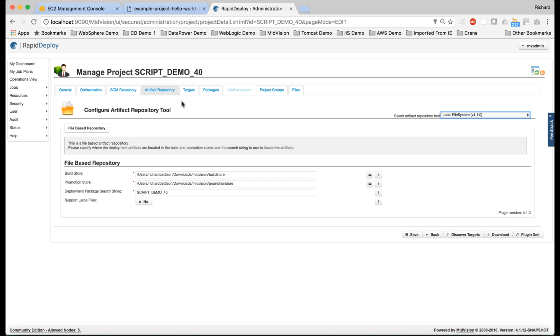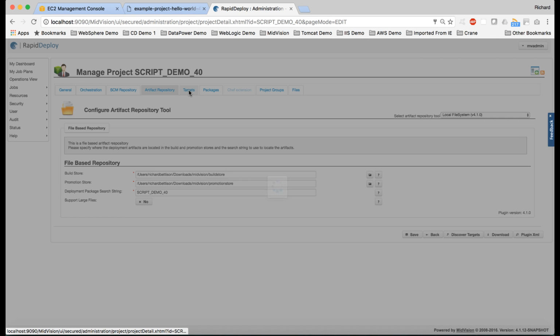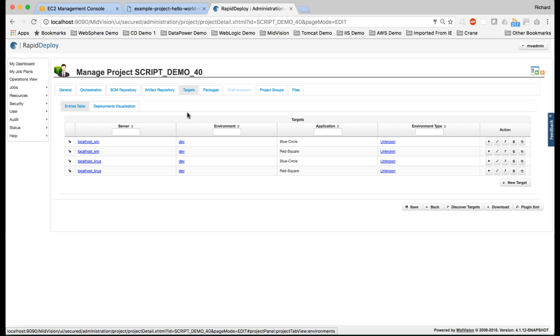Now, we've spoken about data dictionary items at the project scope, and we've also spoken about how we can inject target specific values, and we do that on this panel. This gives us our list of targets that we can deploy to. We can just add a new target here quite easily. We can choose from existing servers that we have defined, or we can define new ones when we add a target.